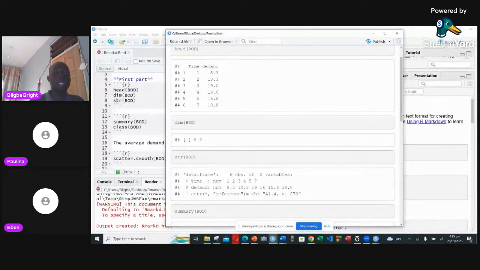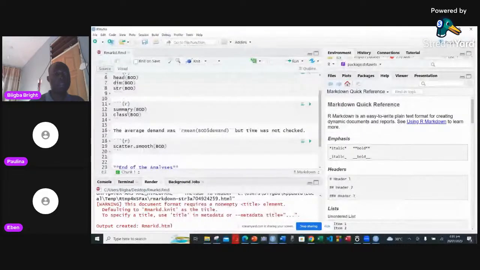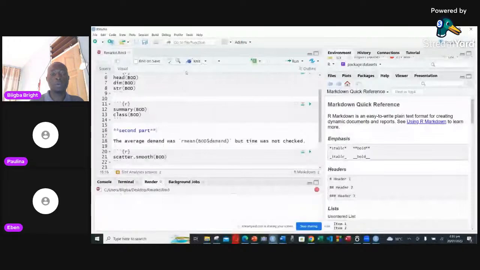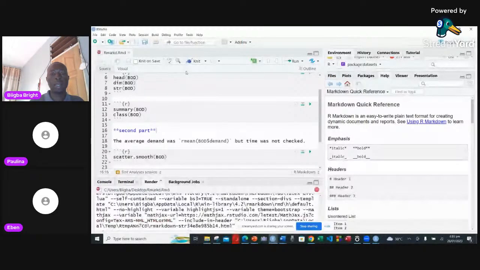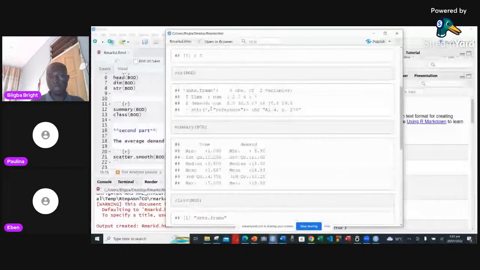You can go to any place in the script, maybe after the summary, then come to a new line, and that new line is going to be your second part. So I'm just going to put 2 stars there and write my second part, and then end it with another 2 stars like this. If you come back and knit it again as an HTML file, that's going to produce a new file all over again. And that comes. So now we have the first part, then the second part, which is here.